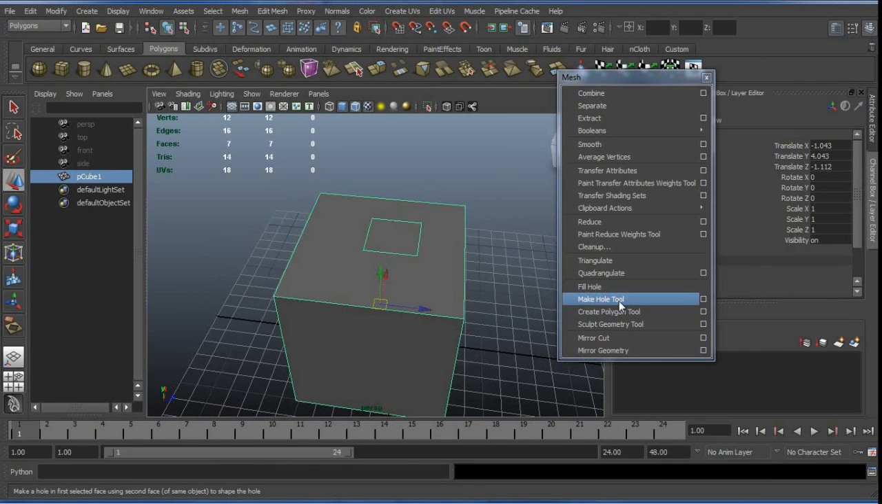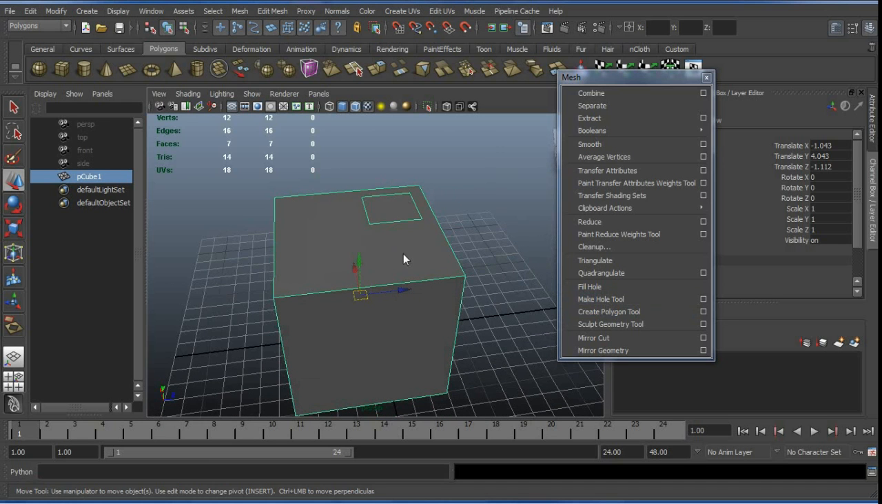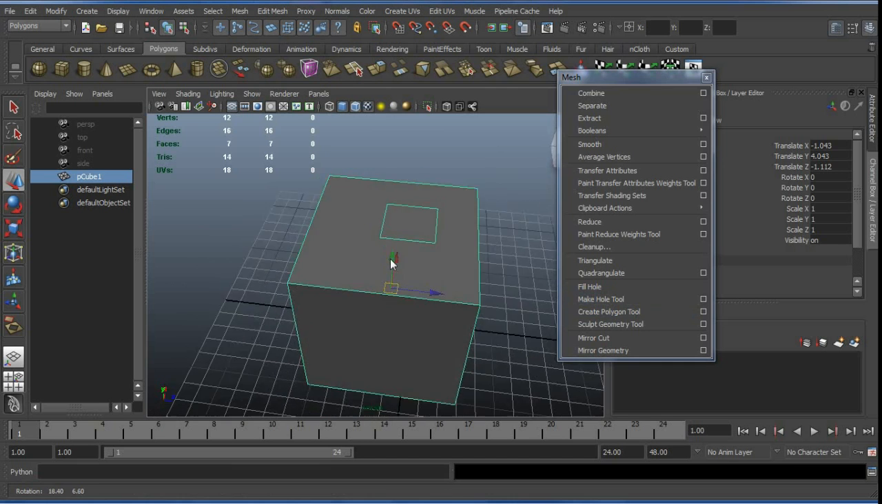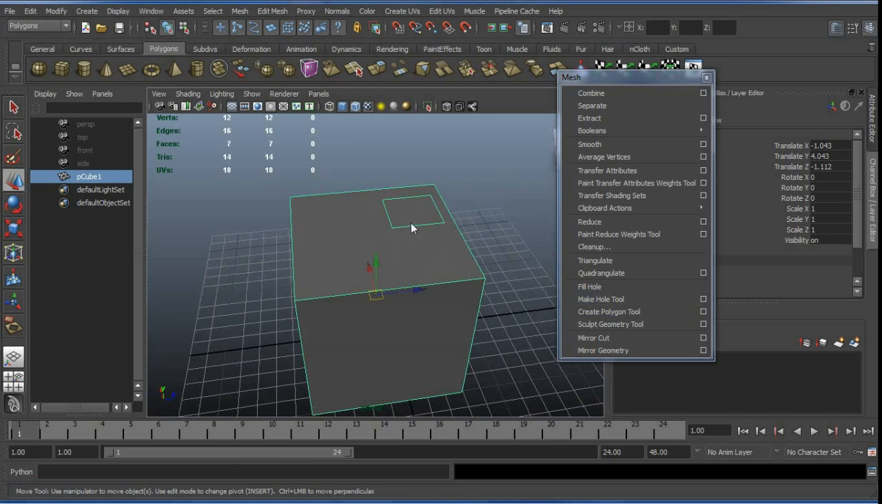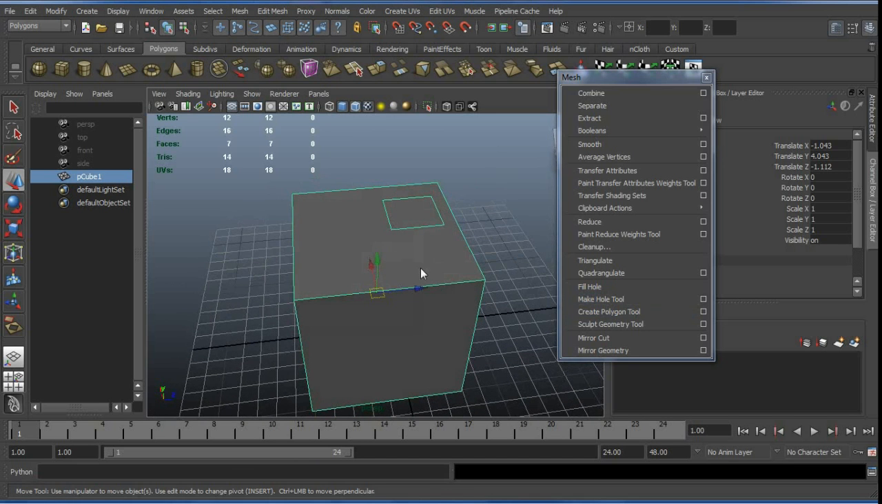The make hole tool is not a tool I've actually got that much experience with, to be honest. I don't actually know many other 3D artists that use it either. So apologies if I'm completely missing the concept of how useful this is, but I'll just give it a quick demo anyway.